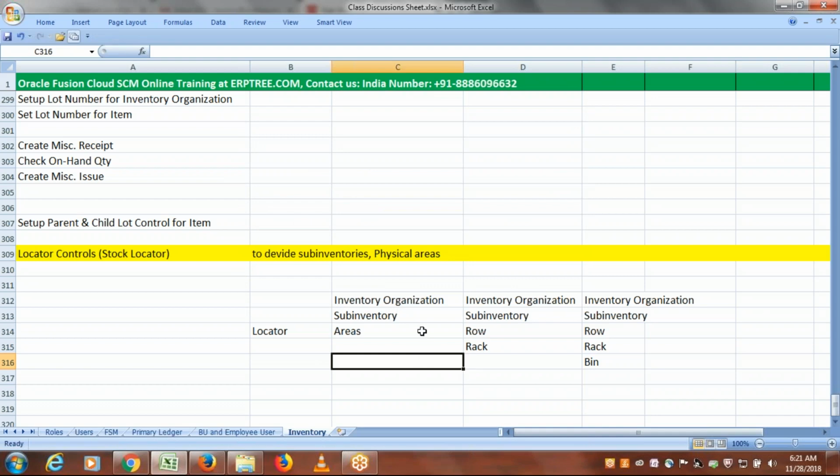To implement it, we'll first see what setups we have to do. And what level you can control is locator related configuration, that we'll also look into. Now we'll go with this structure. We have a sub inventory. Within the sub inventory, let's create the row and rack. By using the locator key flex field, we have to create two segments. One segment is row, other segment is rack.